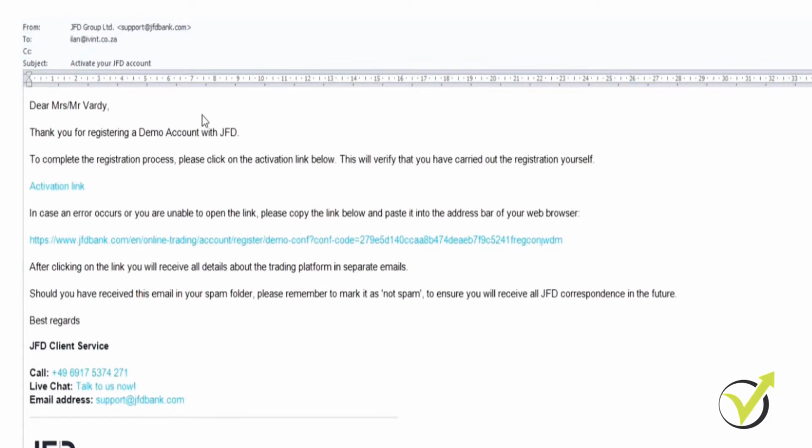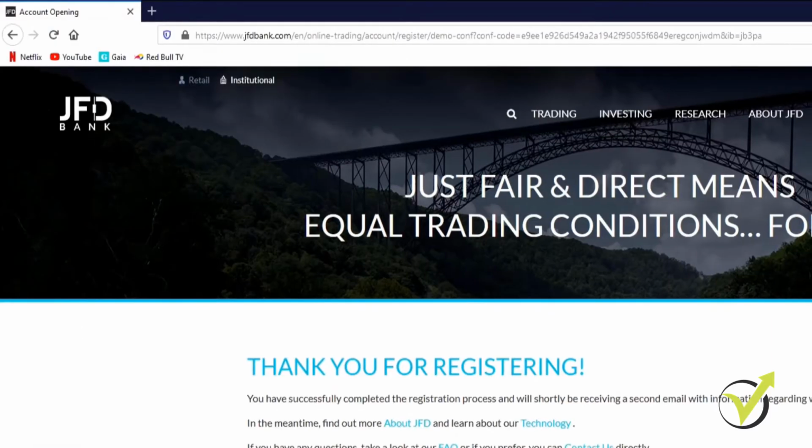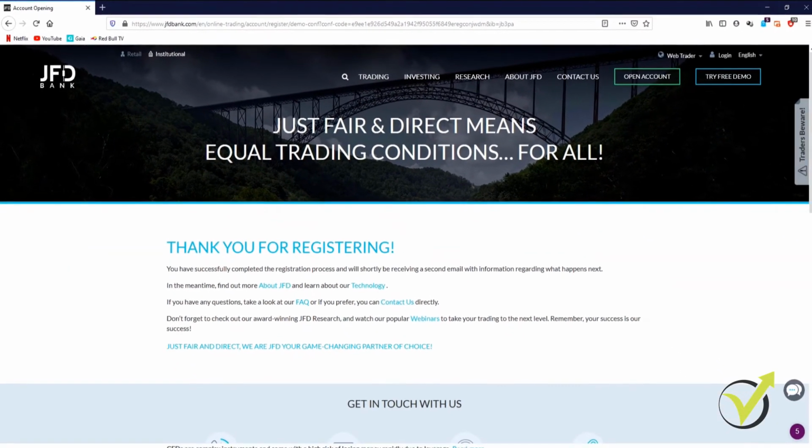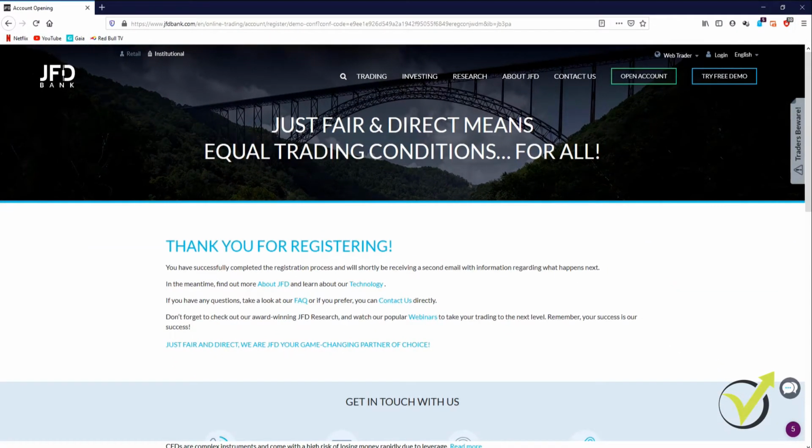So all you do is click on the activation link, and then it brings you to this page, and it says thank you for registering. You have successfully completed the registration process and will shortly be receiving a second email with information regarding what happens next. So all we do now is sit and wait for the second email, and when that comes, it will have all of the information that we need in order to open a demo account.